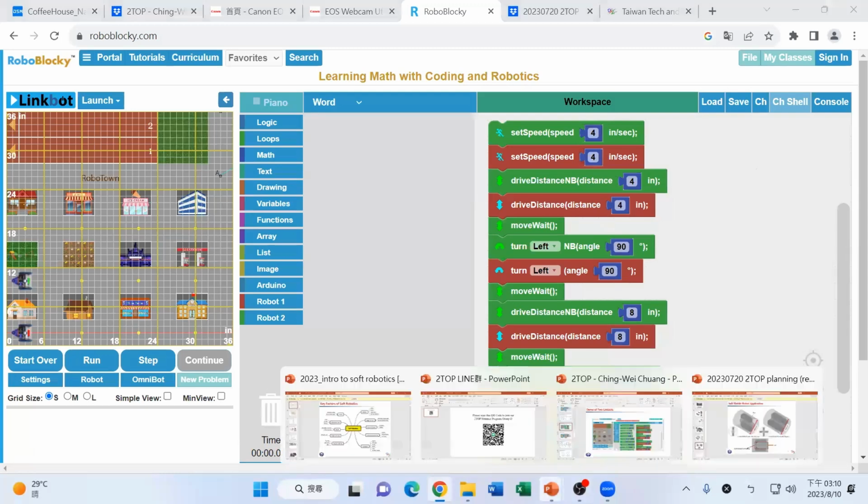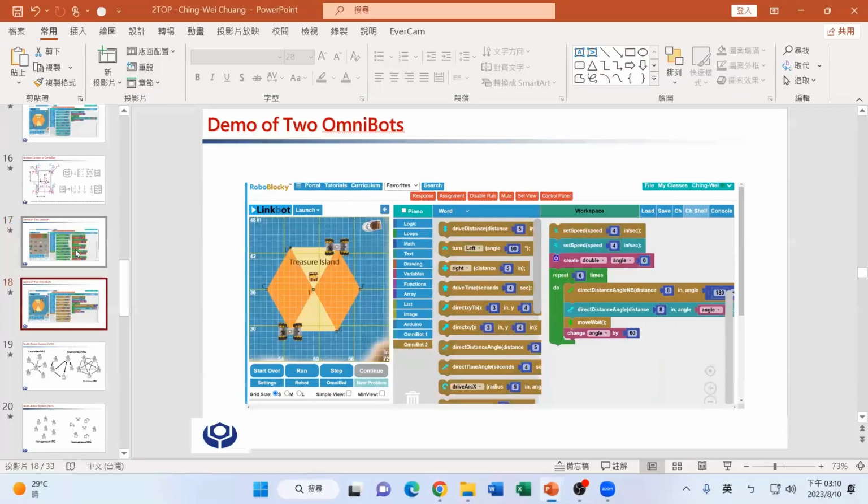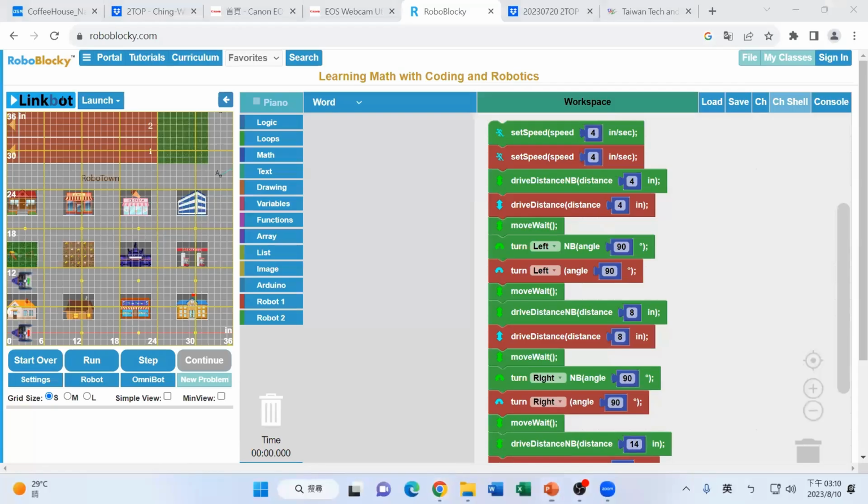In my slides, I would like to show you how we control two Omnibots, or two morning bots, with Robot Bracket, and give you some background knowledge about how we control them. This is a very simple program I wrote a few days ago to control these two Omnibots together. Let me just run this program first.